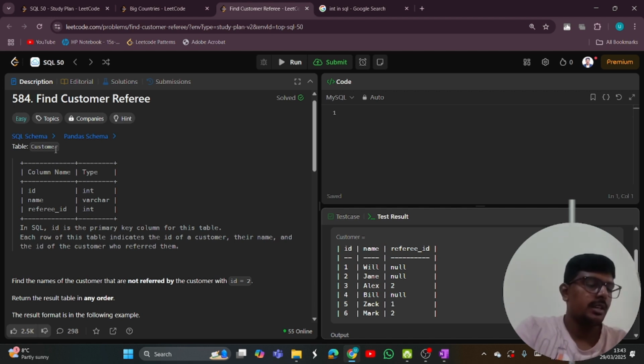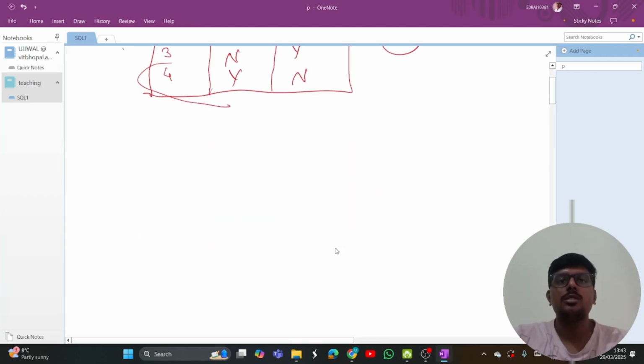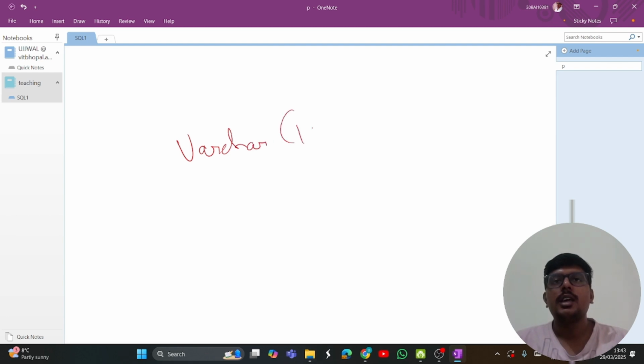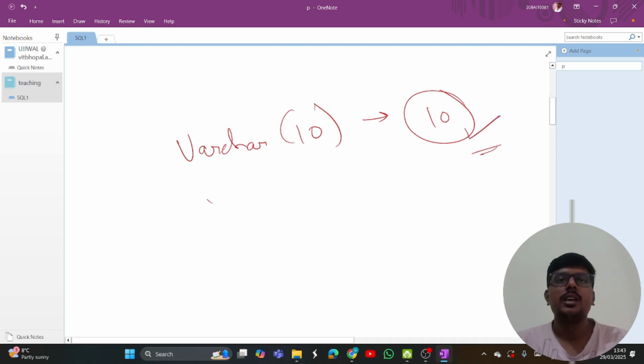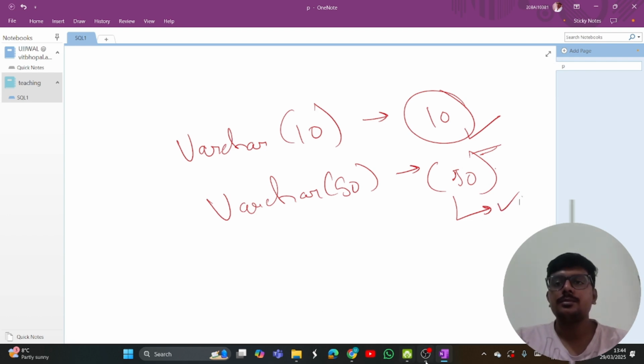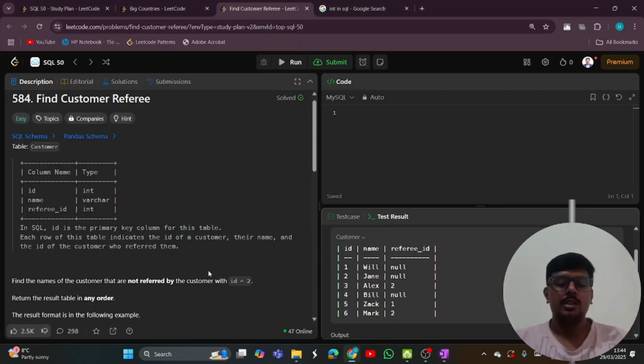So I'm trying to build some conceptual knowledge also. Let's say in varchar I write 10, so the limit will be 10, and we can store a string of length 10. Again, if I write varchar 50, we can store a string of length 50. Clear? Now back to the problem. This is the given schema where we have three columns of type integer, varchar, and integer. So we have a column of referee ID.